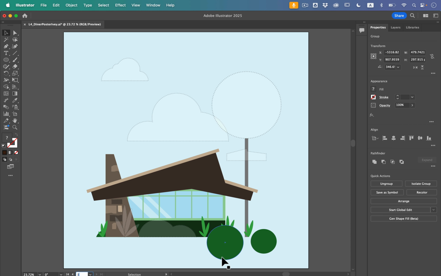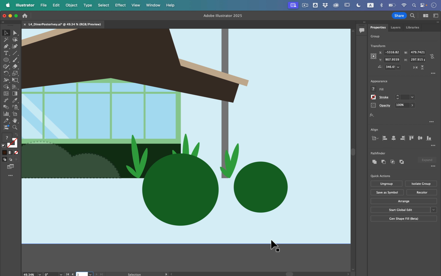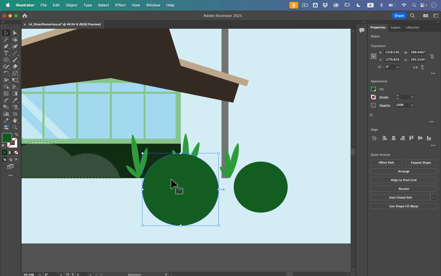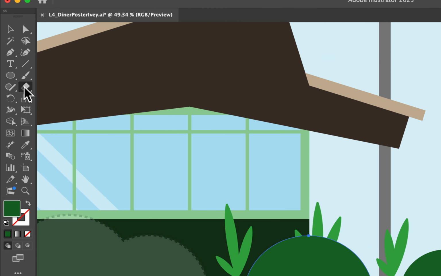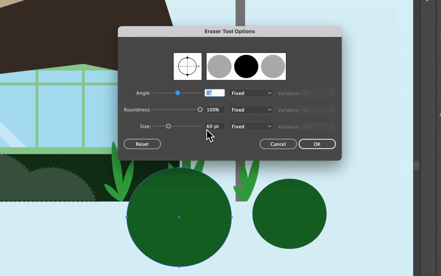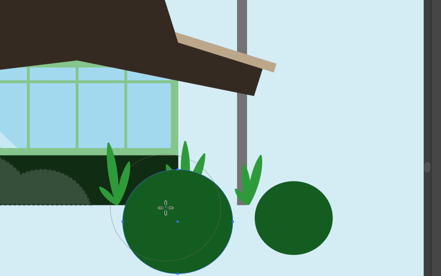Since we're working with our eraser tool, sometimes we need to erase in a straight line. Let's zoom into the very bottom corner so we can see these 2 circles. With the black arrow selection tool, let's select just this large circle. Let's choose our eraser tool and then double click on it to open up the options. Let's make this a bigger eraser at 300 points and say OK.